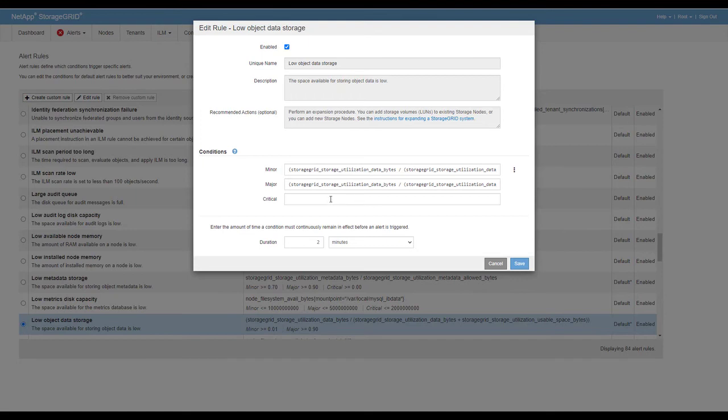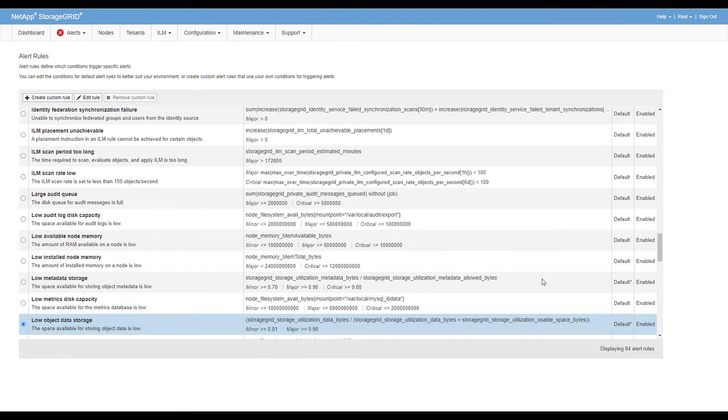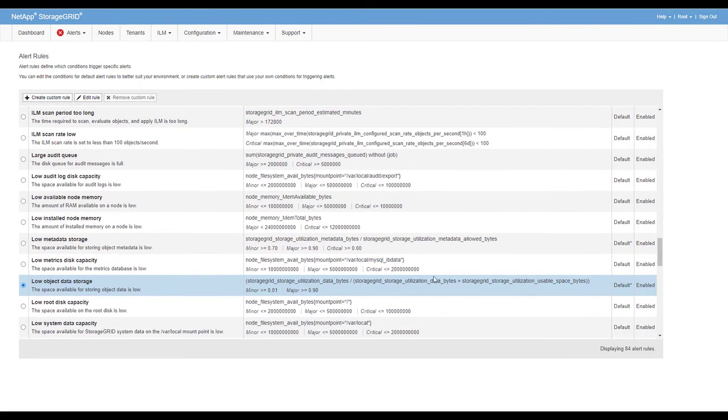Alert rules are created using Prometheus expressions to query our StorageGRID metrics and are triggered when the expressions exceed a set threshold. Thresholds can be minor, major, or critical. There's also a field for duration, which specifies the amount of time a condition must continuously remain in effect before an alert is triggered. A frequent pain point when discussing alerts is alert fatigue, or when alerts rapidly flap. This duration field helps reduce alert noise.